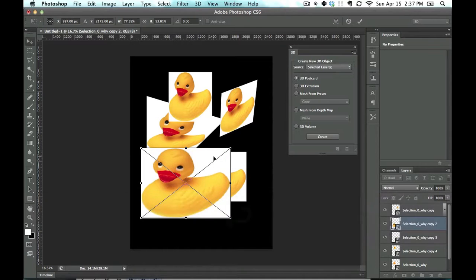There's all sorts of other things you can do with the control panel, but you know what? That's enough of the Move tool for now. So Move tool, V, it's great. It's the most crucial tool in Photoshop.